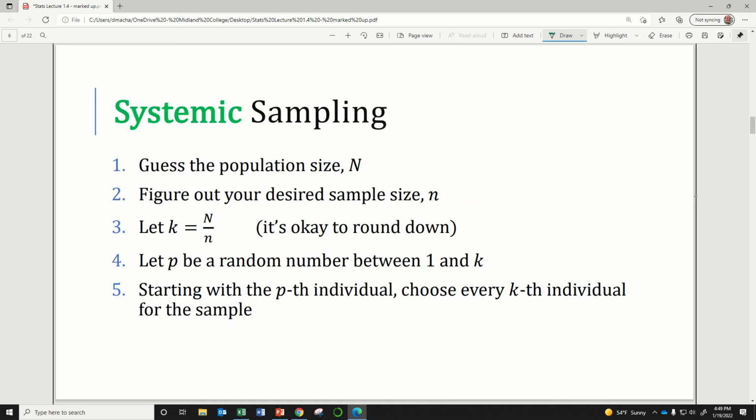So, another type of sampling you could use for a good survey is called systemic sampling. And these are the steps for doing a systemic sampling survey. You're going to guess the population size. Number 2, you're going to figure out your desired sample size. So your sample size obviously is going to be less than the size of the population, right?